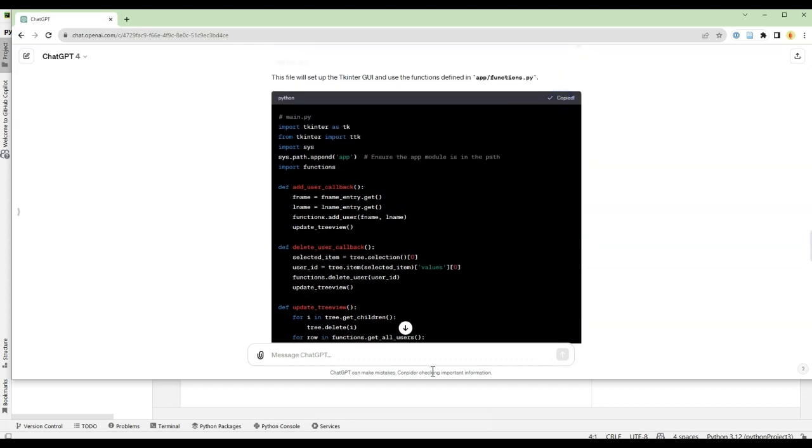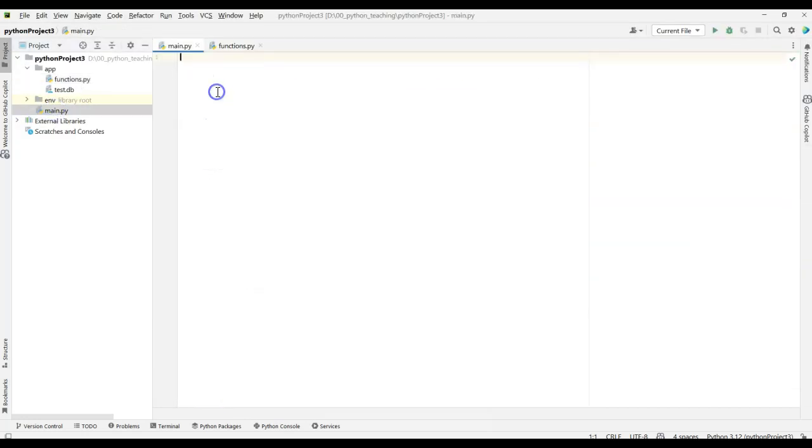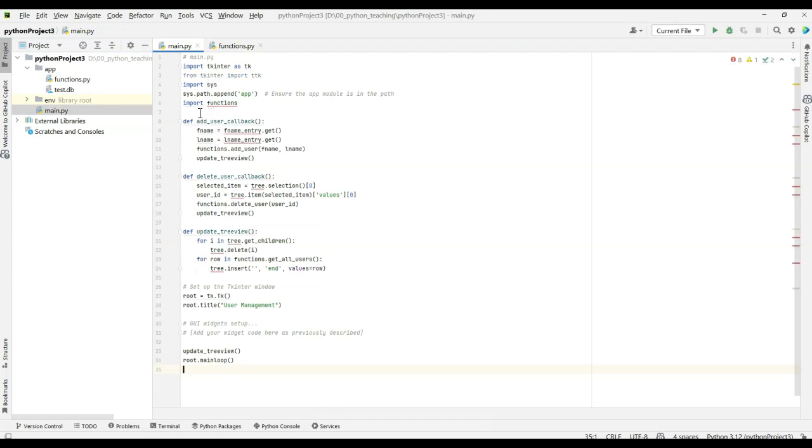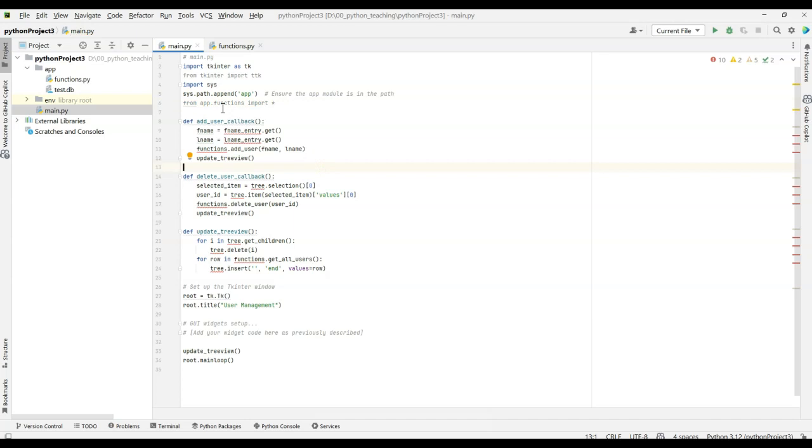So we're going to copy that code, go back over here, go to main, and paste it in. And that's going to grab all of the stuff here. And notice that we have this problem here in red. So what we'll do here is we'll say from app.functions import all. App add user.